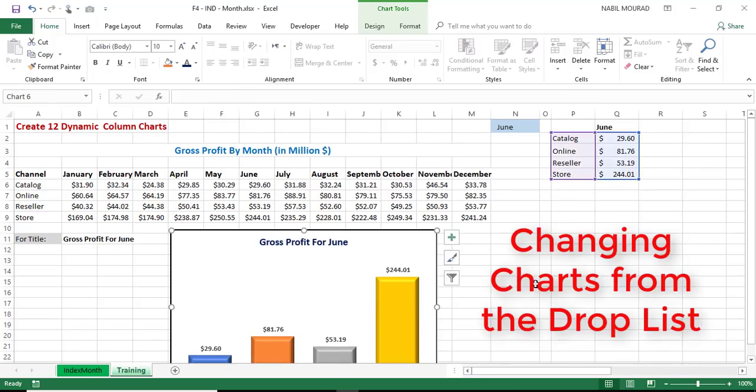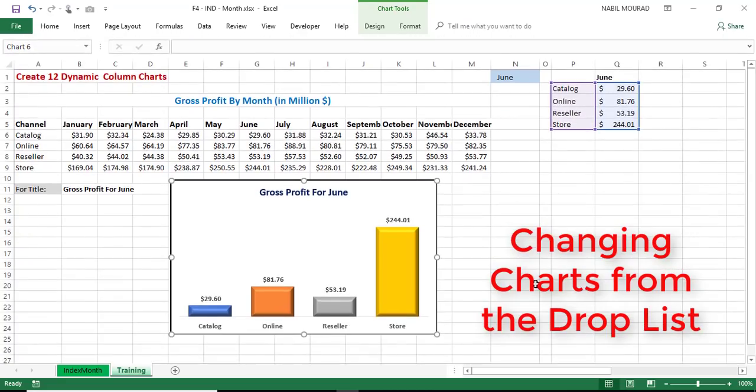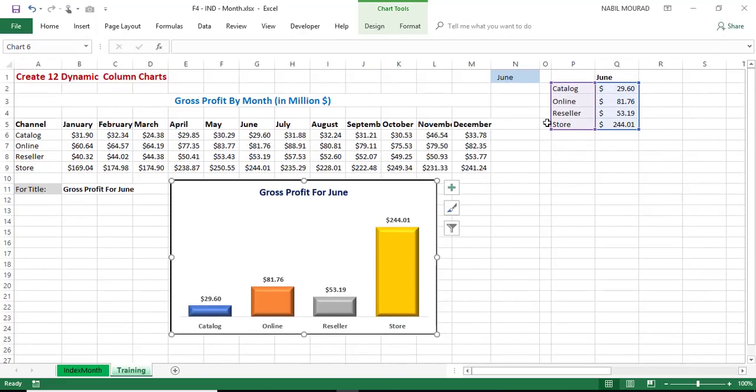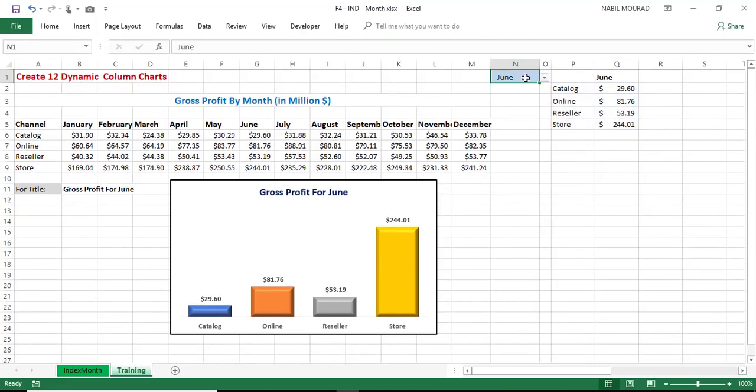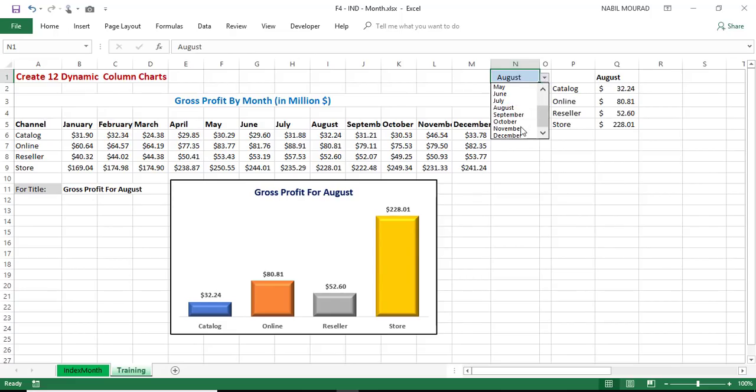The last step in this project is to test my chart and test my setup. So if I go to N1 and change my selection and make it, let's say, August, everything is dynamic and everything changes. If I change it, let's say, to November, everything is dynamic. My preparation table extracts a new set of values. These values are reflected on my chart. The label changes as well, and my chart title changes automatically.